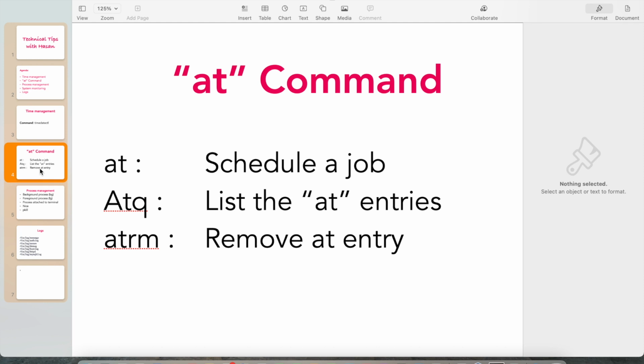And now we will go to the lab, and I'll show you. There are a couple of commands. As you can see, if you want to schedule a job, you can type at, and there is a syntax actually. I'll show you when I move to the lab. The atq command will list any at jobs if you have, and atrm will remove any scheduled job. So we will move to the lab quickly.